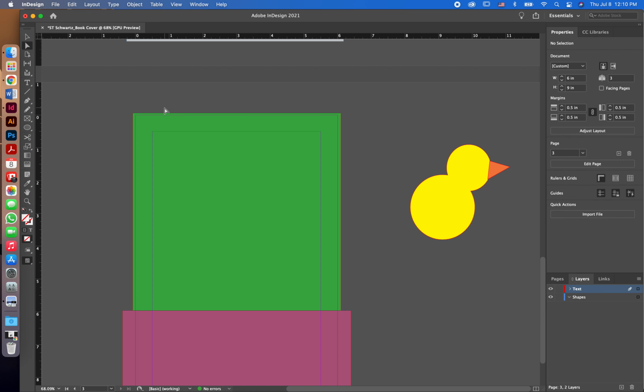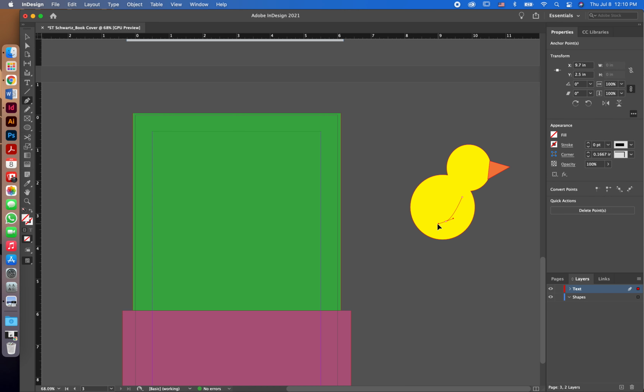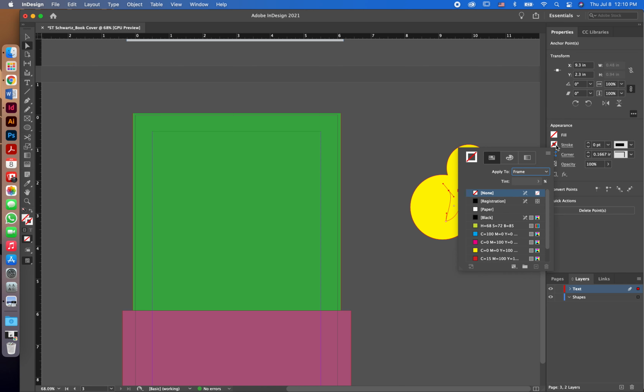I could also use the pen tool to make lines. You don't always have to close your shapes. Let's say I wanted to give this guy a little feather. I'm holding down Option to move my anchor point. And now I just have a line. So instead of filling this, because I don't really want to fill it, I'm going to get a stroke.